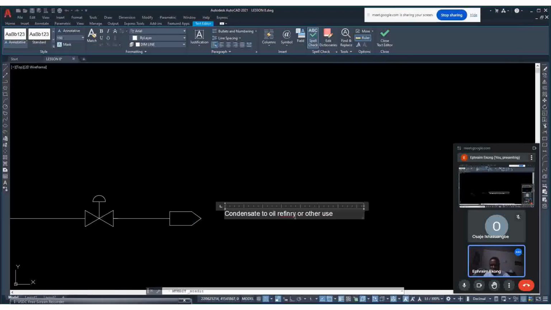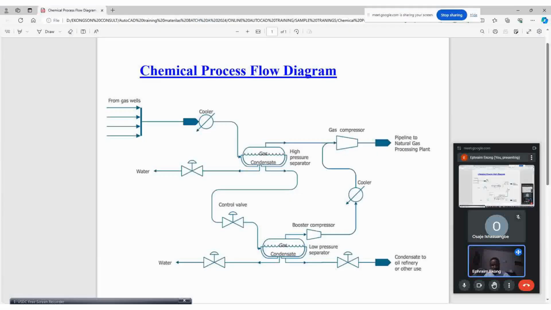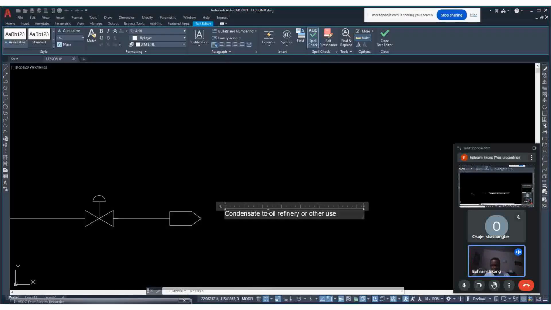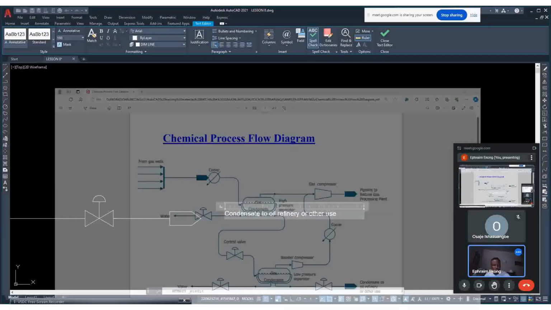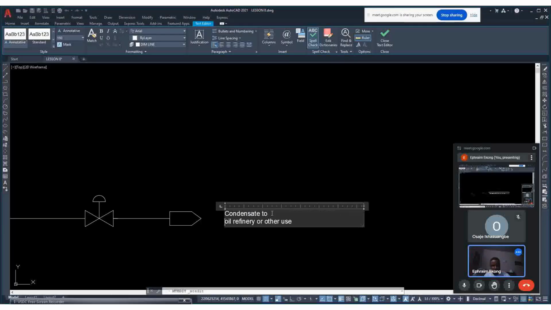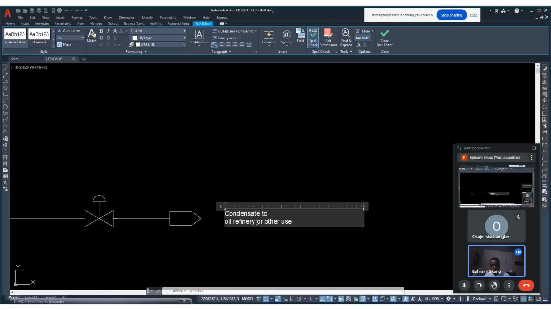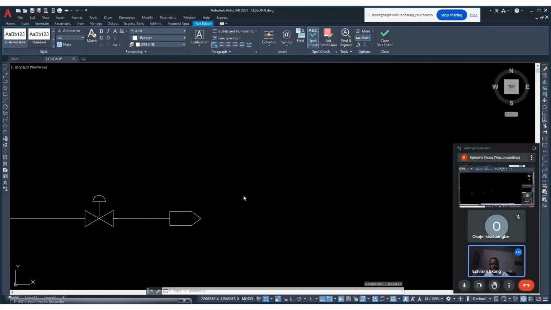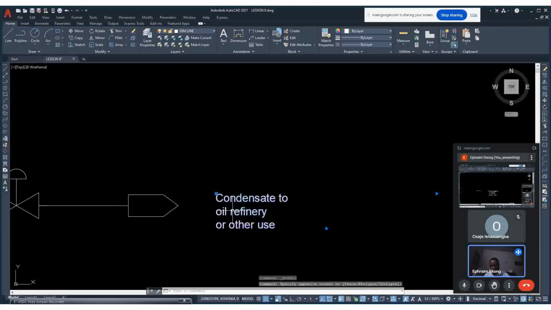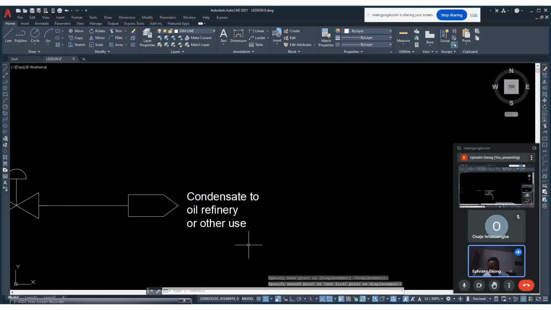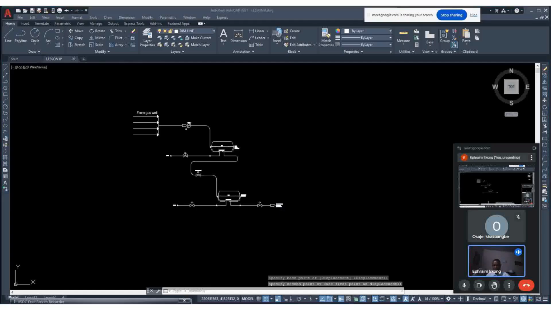Okay. So condensate to, you place your cursor at this point and press the enter key, and you check this one as well, or other use. Place your cursor here and enter. You highlight it and select 150 to increase text height and you close. To move, you highlight, click on move, then you click, then you take it close to this point. Okay, so we have moved.